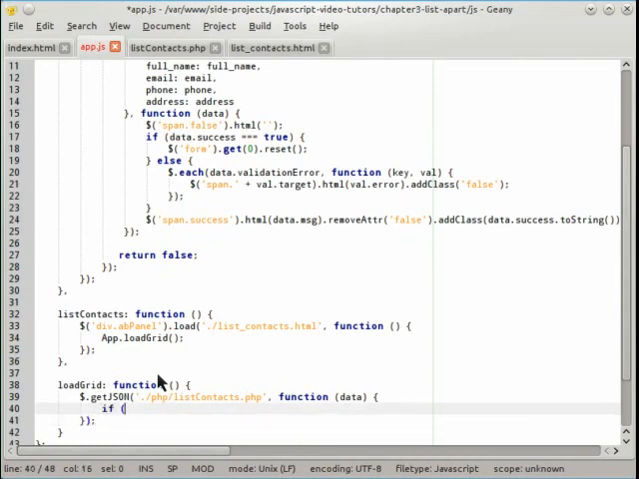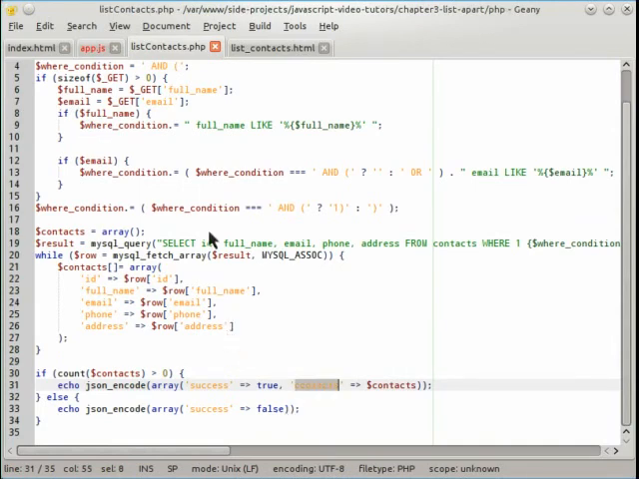Get the data. Once we get the data, we'll simply check whether data.success equals true, which means there are any records in the database, and if there are, we'll loop through that array data.contacts.